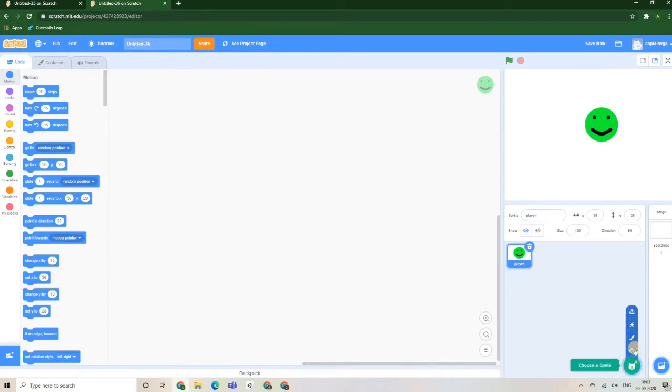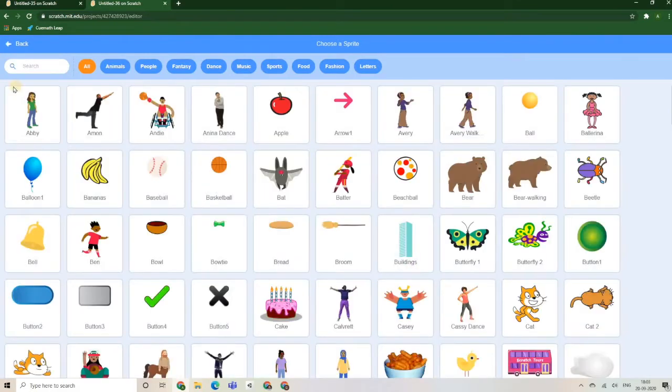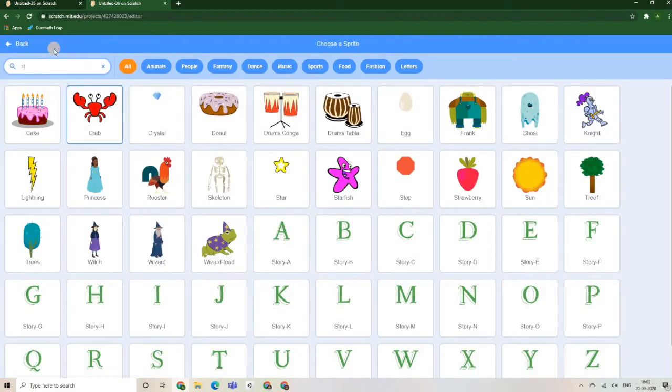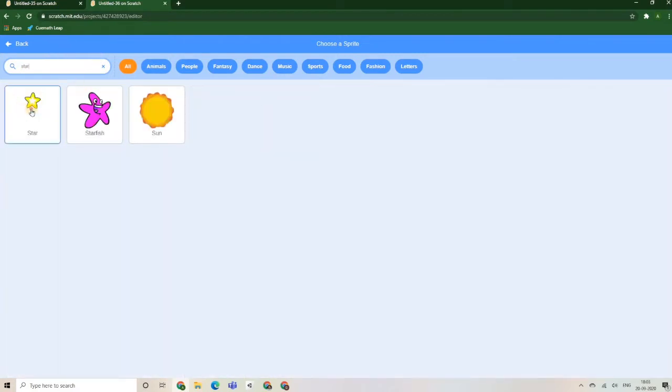And now you can go here and choose another sprite. And in the search, you want to type in star there. So you got the star here.